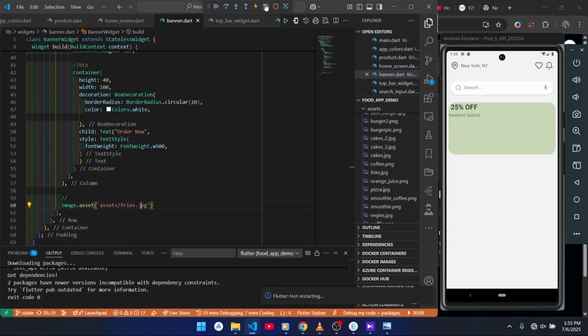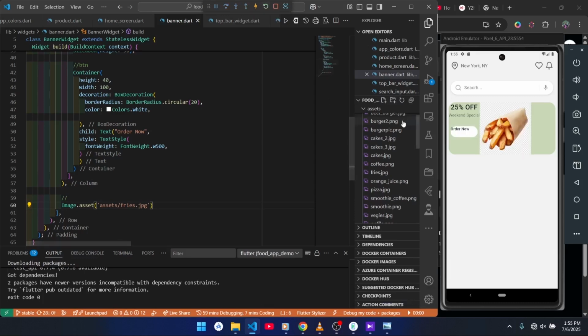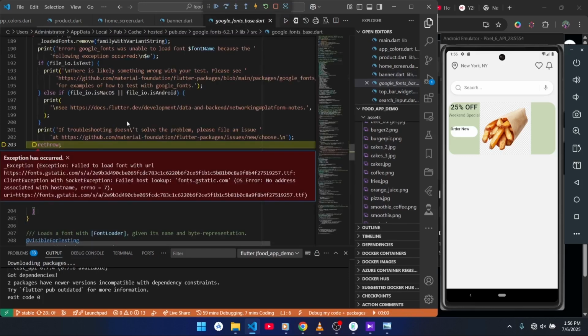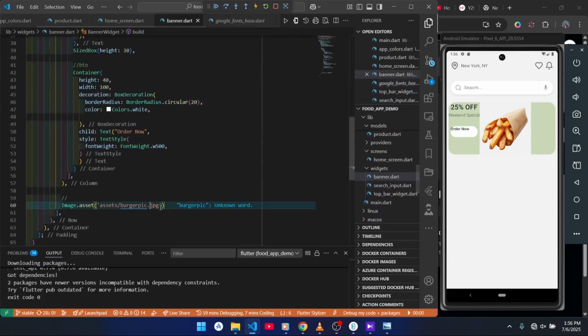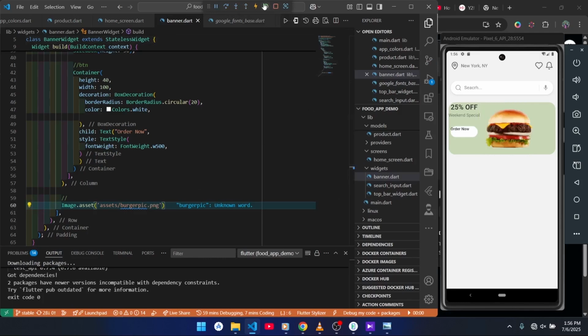So we'll simply click here. All right, so this is what we have, which is not the image that we intended to get. So we simply say burger pic.png. Okay, this is that Google font thing again. So let's reload this again. All right, so this is the right image that we have.